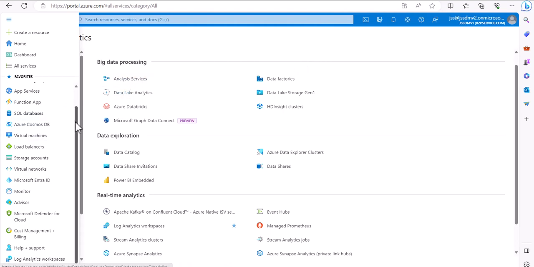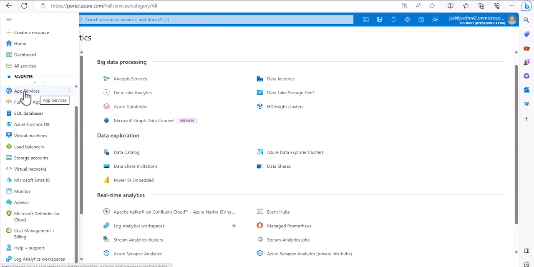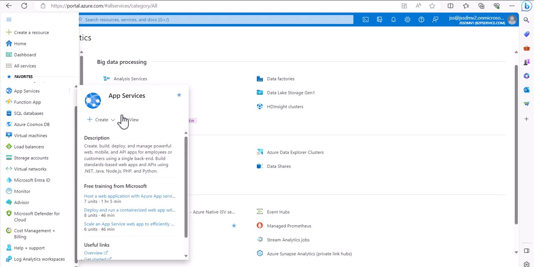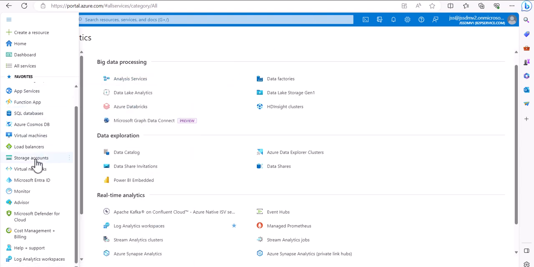Because Microsoft knows that some of the application services and things left from all services are heavily used by companies and people, they have already made certain types of applications favorite for you. So you see how it's like when you put your mouse on top of it, it gives you information, description, some of the trainings on top of that, services and documentation on the left side. Everything is right there for you. So this is how it works on the left side. You get all this information from all the resources.